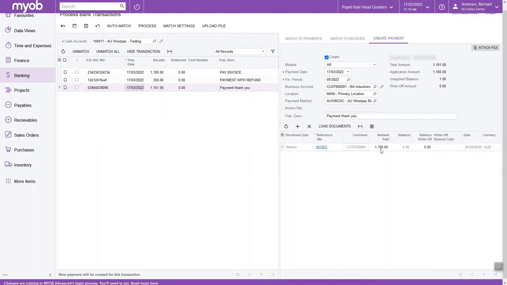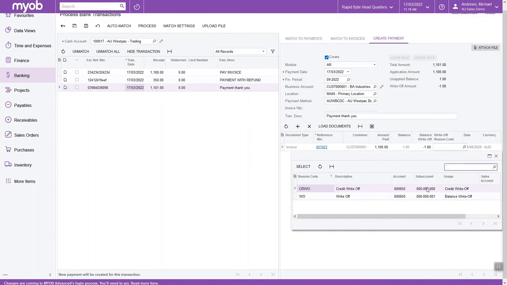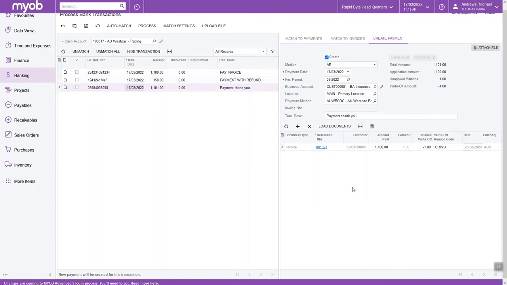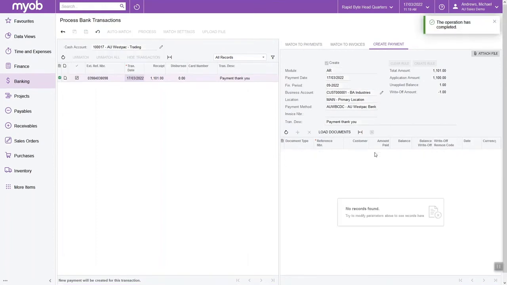As you can see, the amount paid is $1,100, which is the amount of the invoice, and I have an unapplied balance of $1. I'm just gonna write off this $1, and for a negative write-off, I will have to specify a -1 in here. And then I'm going to select the write-off reason code, which is a credit write-off. And then I'm gonna click process. And that is how you write off a negative write-off for a bank transaction.